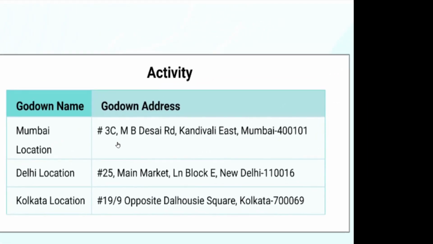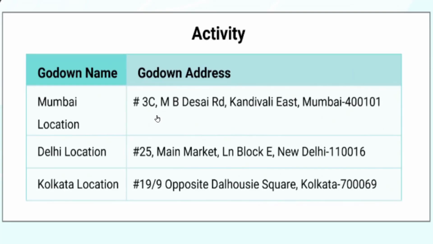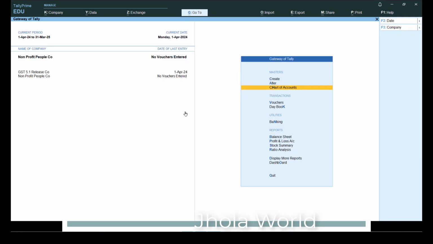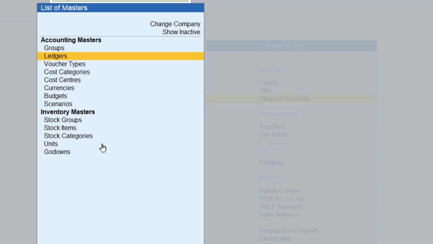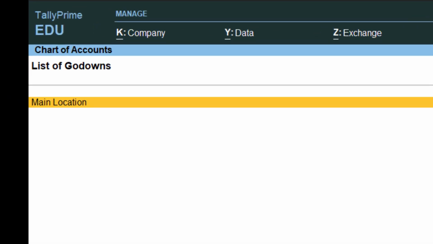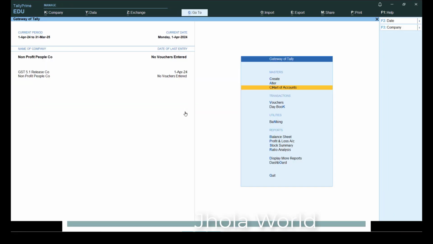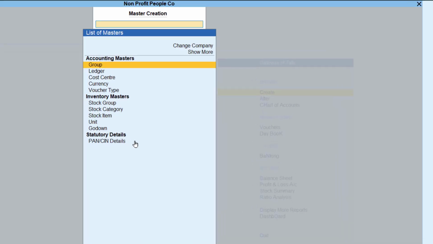They're asking us to create a godown also. By default, there is already one godown or location. You don't have to create it. They're asking us to make Delhi, Mumbai, and Kolkata. So let me make a godown. If you go to chart of accounts and go down, we already have main location. So now we want to create 3 more godowns: Delhi, Mumbai, and Kolkata.